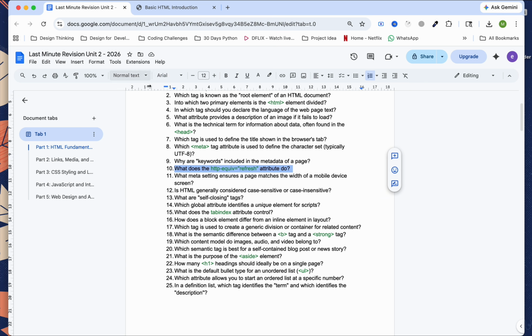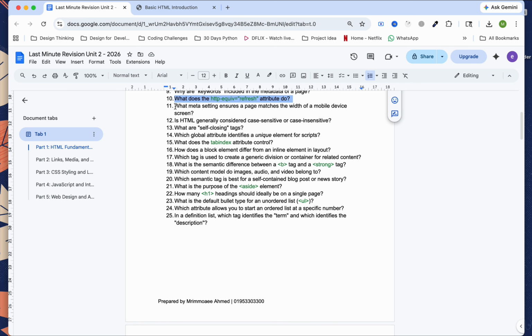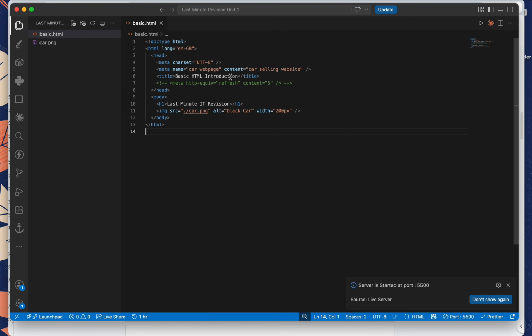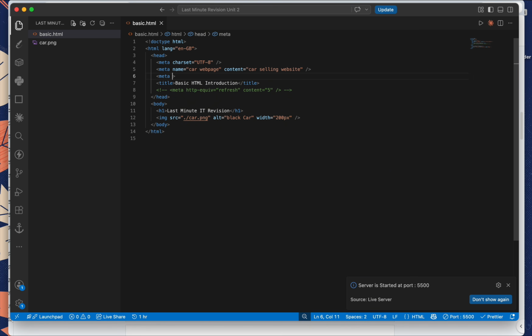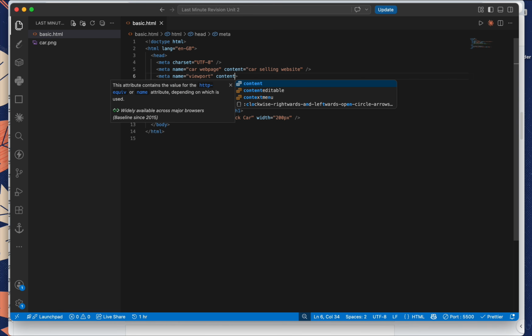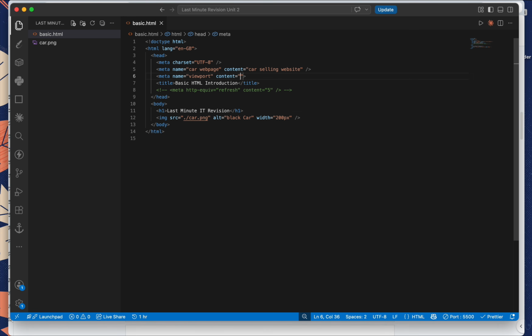Then we will move to the next question: what metadata setting ensures a page matches the width of a mobile device's screen? There comes the viewport. Here in the meta, we use the viewport as well. So meta, then we use name equals viewport. Then comes content, where we mention the device width and the initial scale.